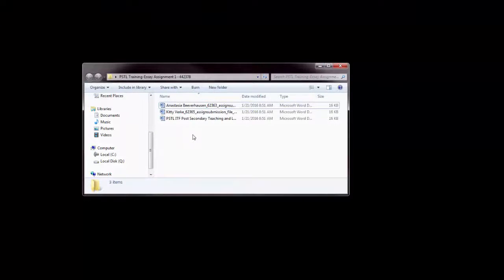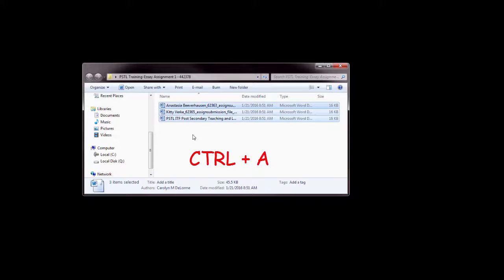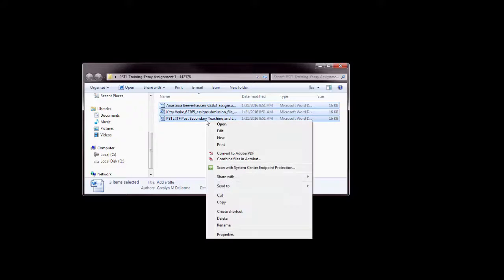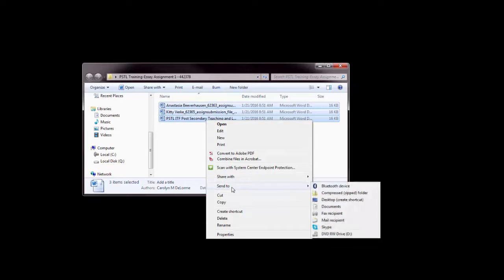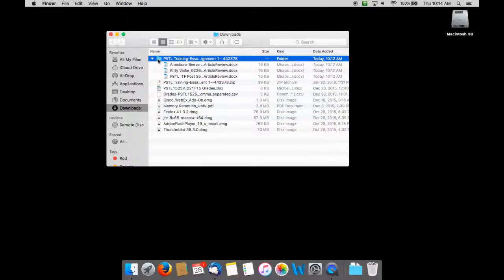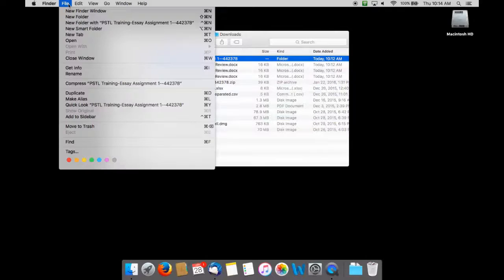When you have finished reviewing all the student files, create a new zip file that can be uploaded into Moodle. To do this on a Windows computer, you can use the Control-A keyboard shortcut to select all the files at one time. Right-click on the selected files and choose Send to Compressed Folder. On an Apple computer, select the extracted folder, then choose File, then Compress.